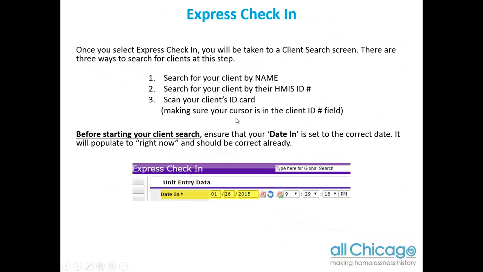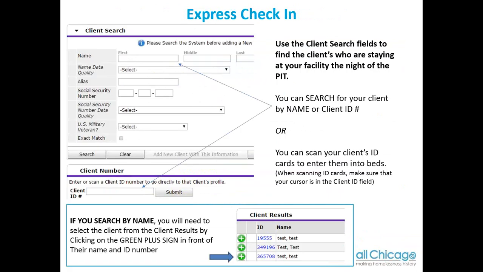You will have three different possibilities for ways to search for your clients to connect them to beds. You can do so by searching just by name, their HMIS ID number, or you have the option to use barcode scanners and scan client ID cards. And if you choose that option, you just want to make sure your cursor's in the actual client ID field. So let's look at that screen.